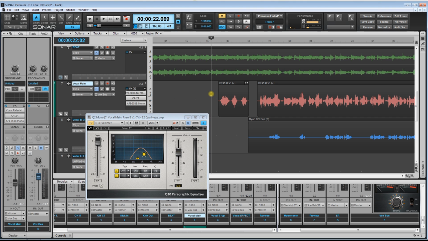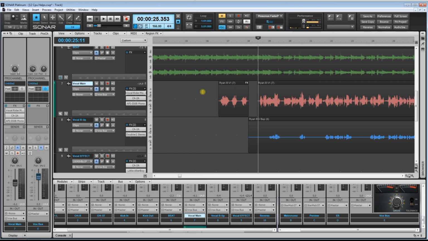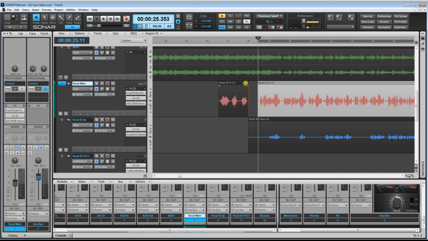And now let's take a listen. Maybe a little too much. Okay, so now what I've done is I've taken this EQ, and this EQ is only on just this little section of audio and not the rest of the vocal track.